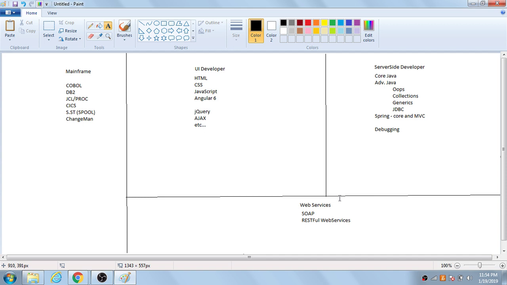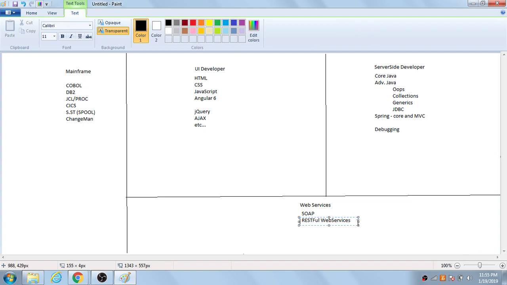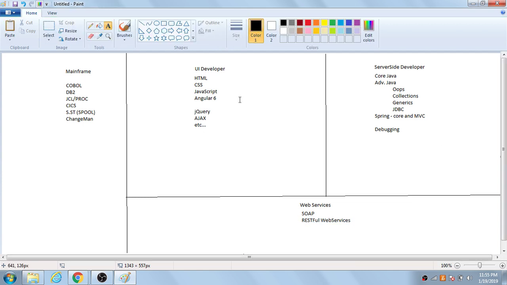We'll learn in detail RESTful web services, and I will cover only the theory of SOAP. I won't cover the practical of SOAP, but we will create a project on RESTful web services. Similarly, the next video will be fully practical using Eclipse IDE, and we will develop a full-fledged website, a 3-tier application. It will have front end, server side, and database, and we will code the application from scratch. That is one of my targets.